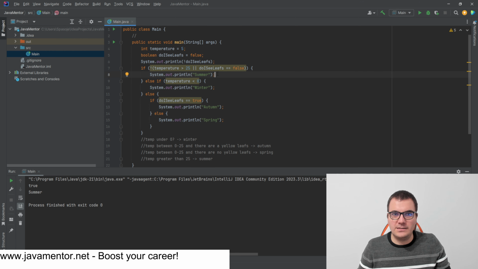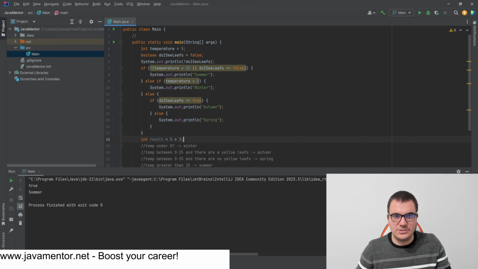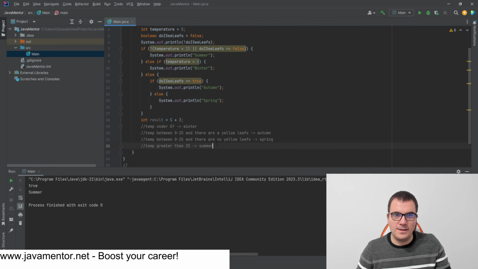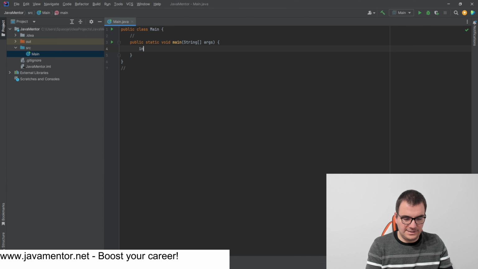Let's proceed to mathematical operators. So we already saw some mathematical operators. For example, we saw that if we want to add two numbers, we can go like this, 5 plus 3, and the result should be 8, correct? But obviously there are other operators, like int result equals 5 multiplied by 3. You can also have 5 minus 3, and the last one is 5 divided by 3.